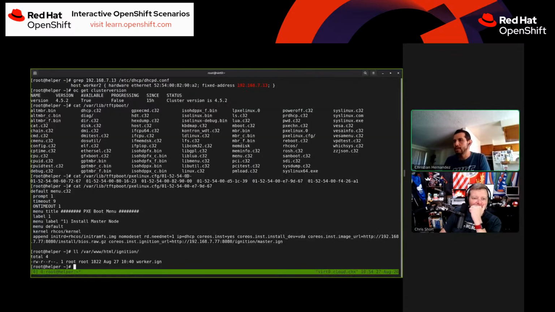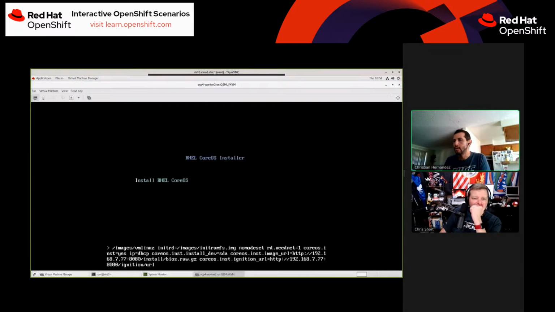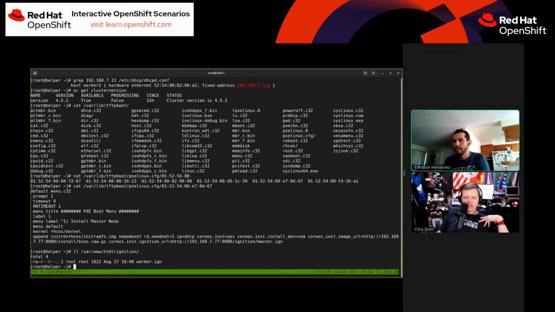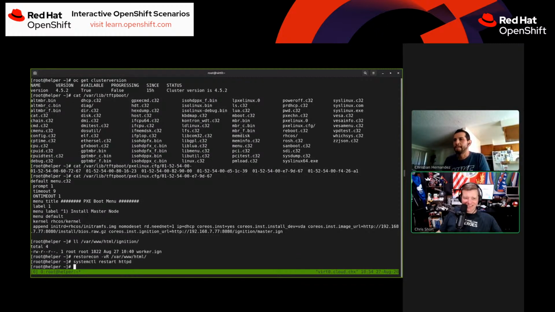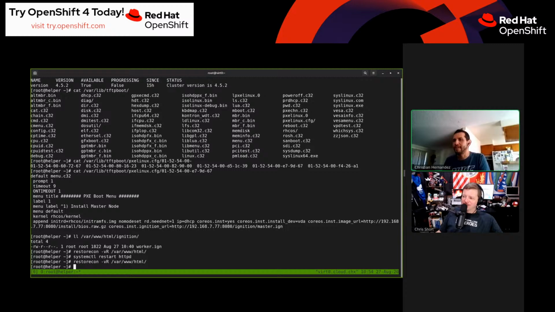/ignition/worker.ign. So make sure that's what it is. Right. worker.ign. Let's go. I'm just gonna do this now because I'm paranoid. Restore the HTML directory, systemctl restart httpd. Okay. Cool. You are being paranoid now. I'm being paranoid. Yeah.